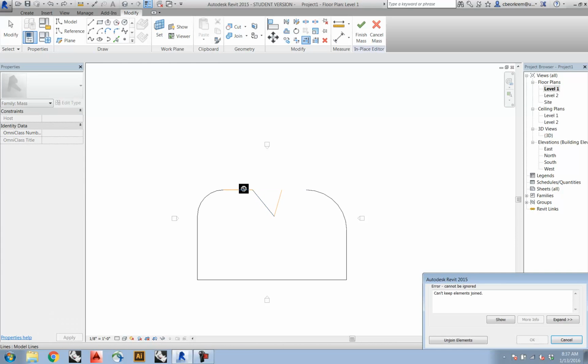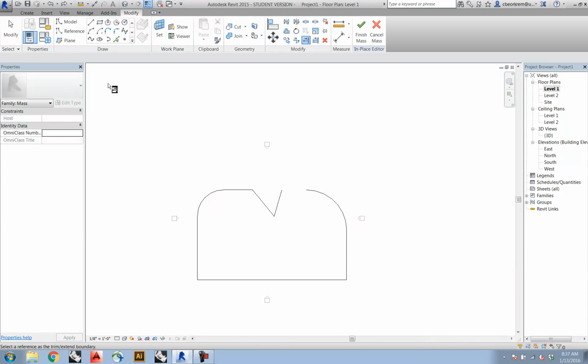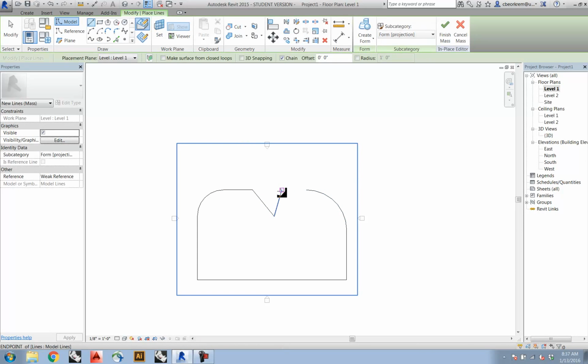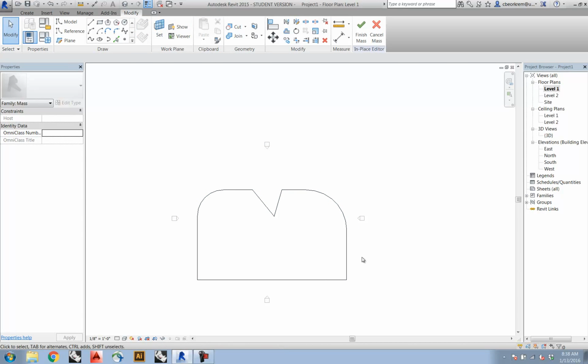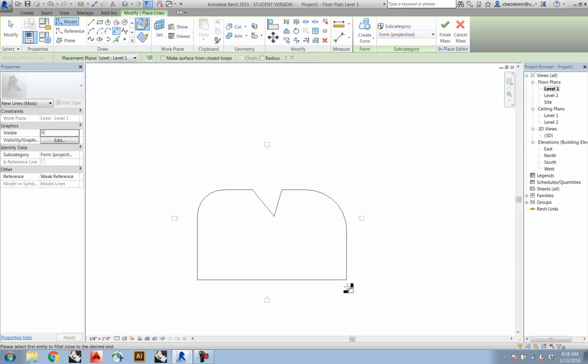Sorry, so you want to select the stuff that you want to keep. I'm going to unjoin those elements. When you're using the trim and extend tools, it's a little bit backwards from Rhino. It always takes me a second to get it fixed. I'm going to fillet one more of these. This looks a little funny.